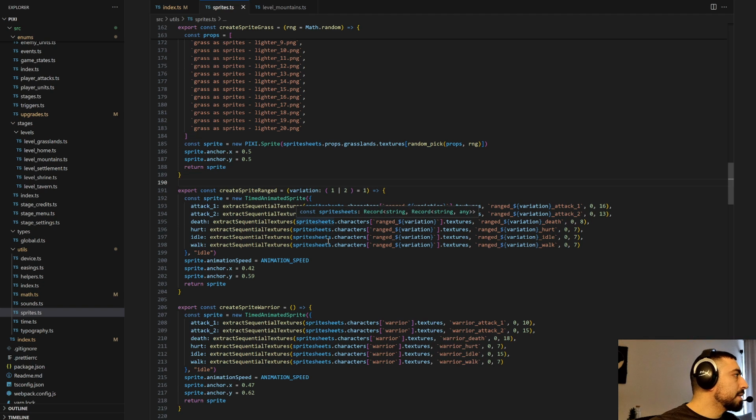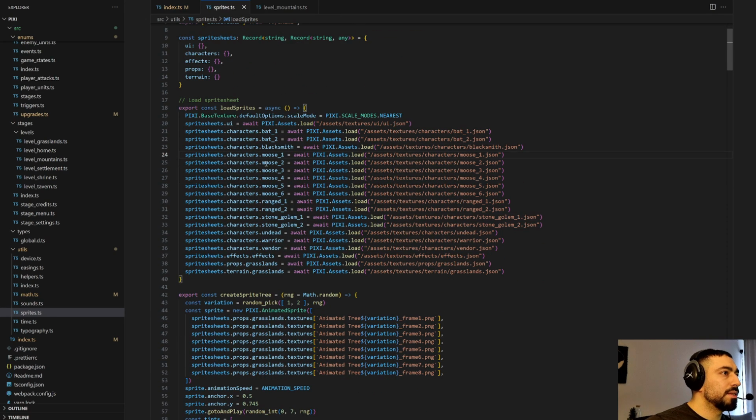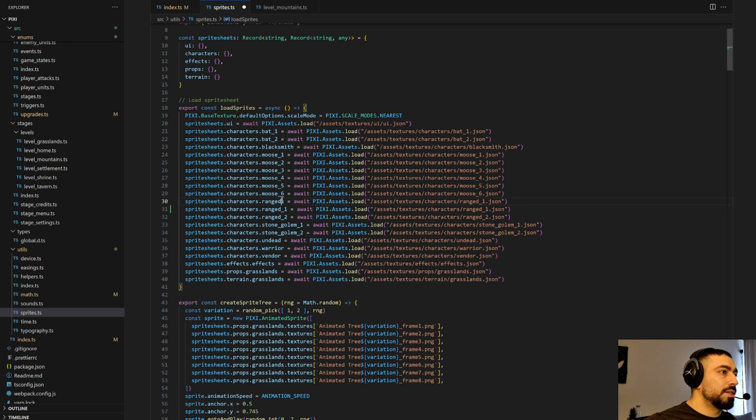So basically I'm going to replace all of the animations with attack animations. And let's see, sprite sheets, characters, ranged. So we call this ranged for the time being, and then, yep, this should be fine.